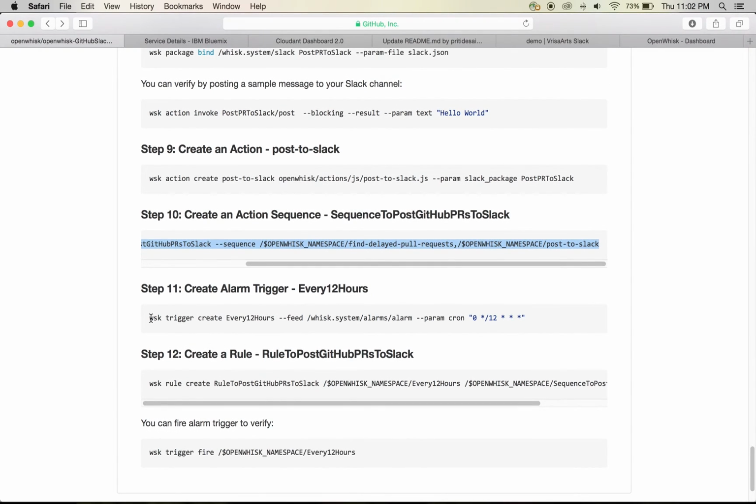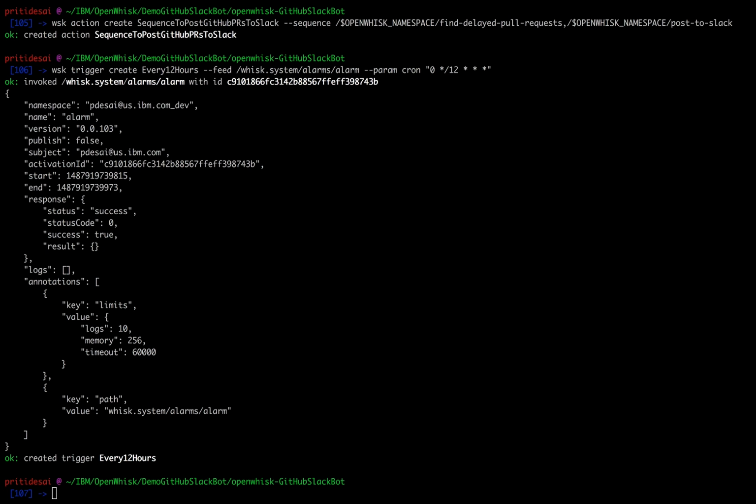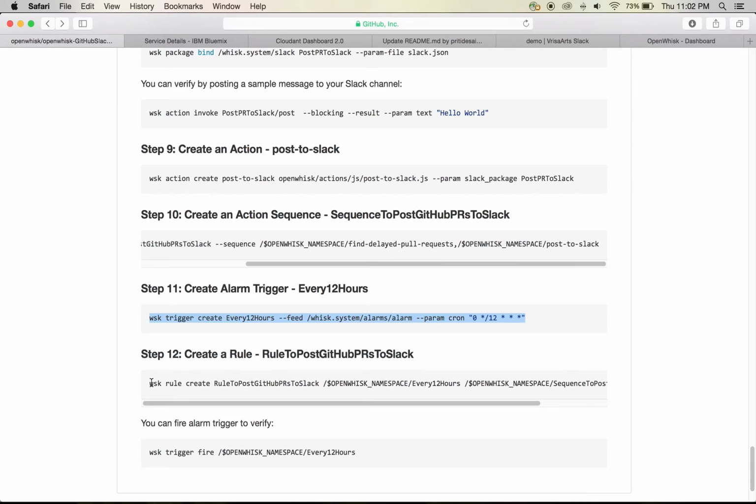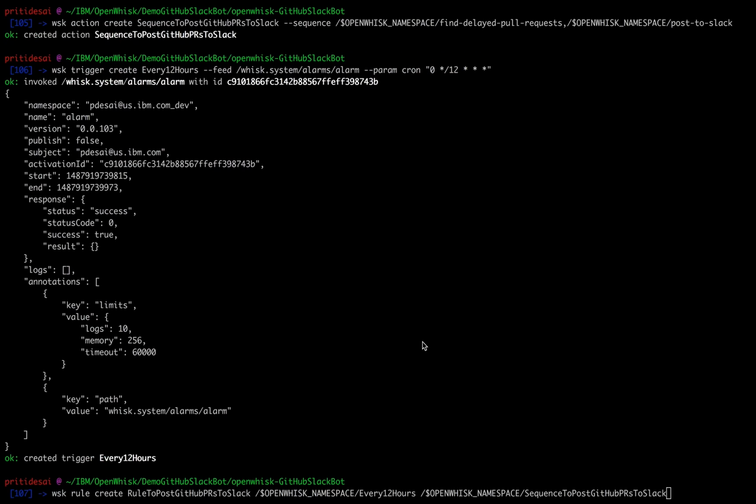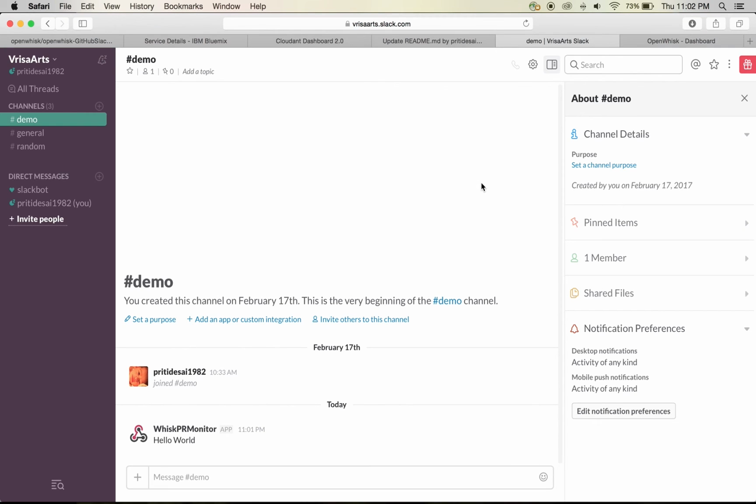Now what I'm going to do is create an alarm trigger for every 12 hours. Alright, so now create a rule so that we have the action sequence and the trigger. Okay, so I have this rule. Now I don't have any messages or pull request updates here, because the alarm trigger will basically invoke the action sequence every 12 hours.